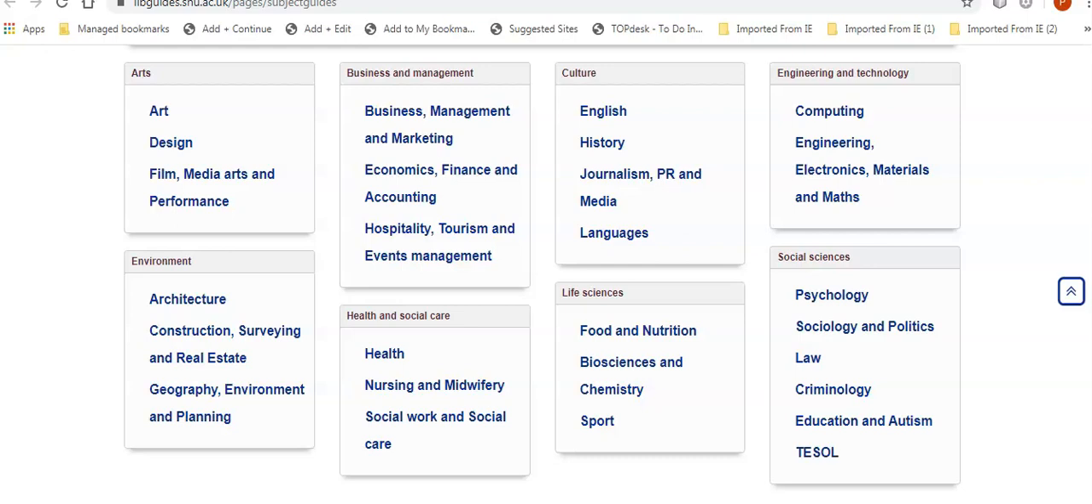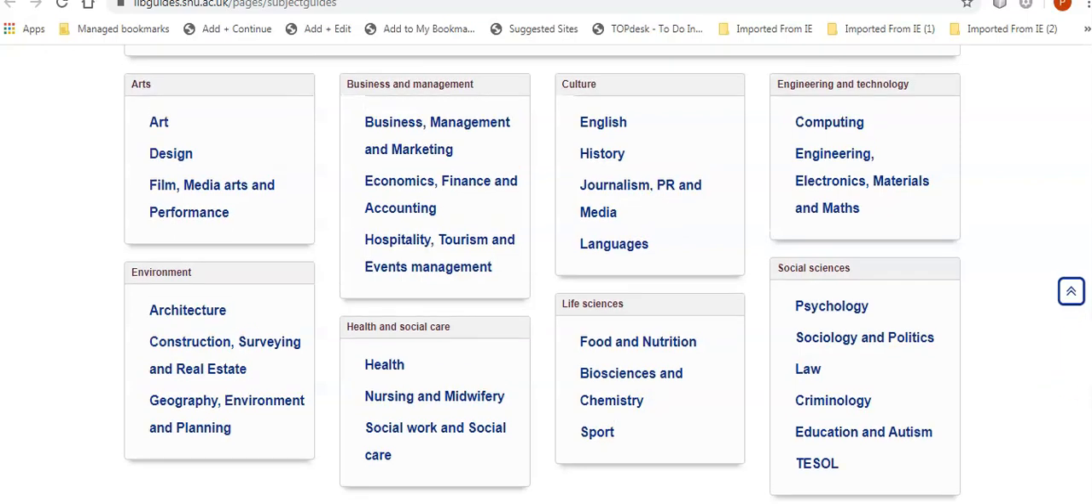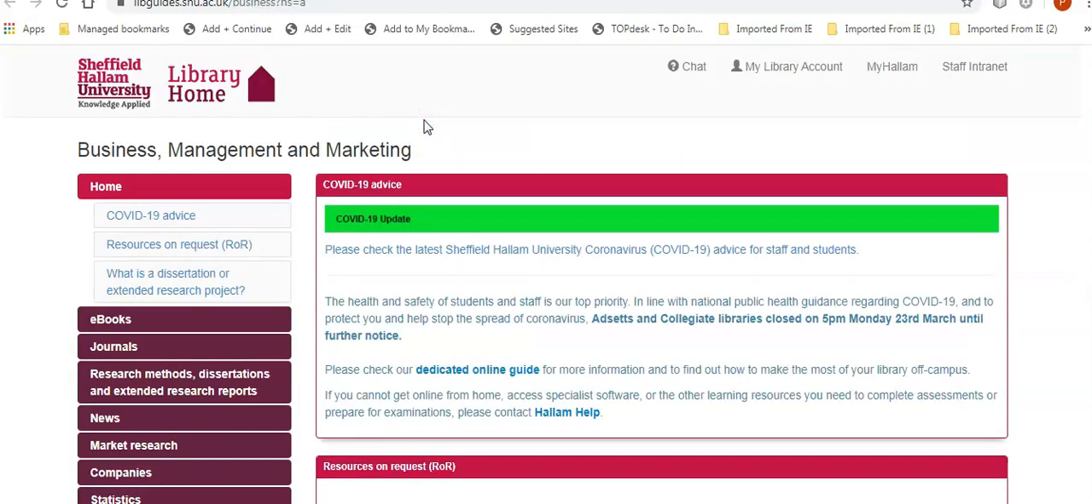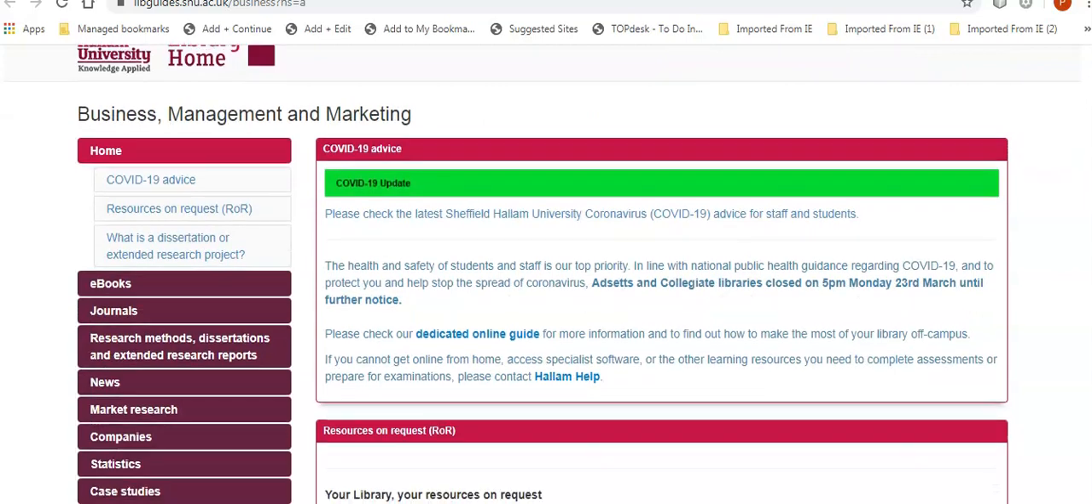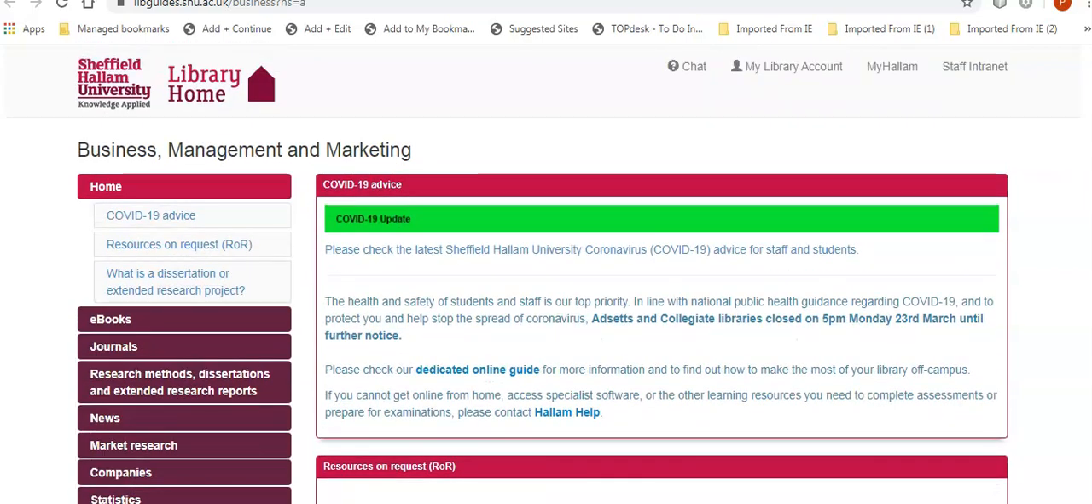These are all available to you, but the one I want to look at specifically today is business management and marketing. So here we go. If you click on that link, it brings up the subject guide, and this is what it looks like, and you'll find this really helpful right throughout your course.